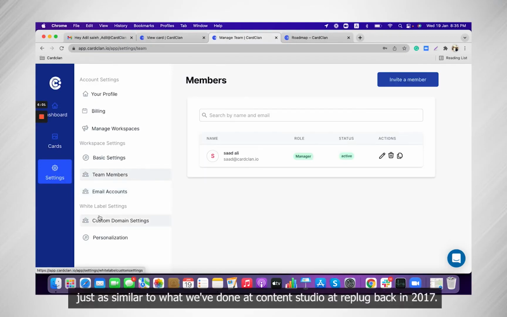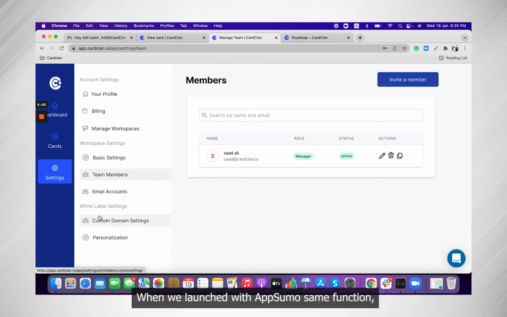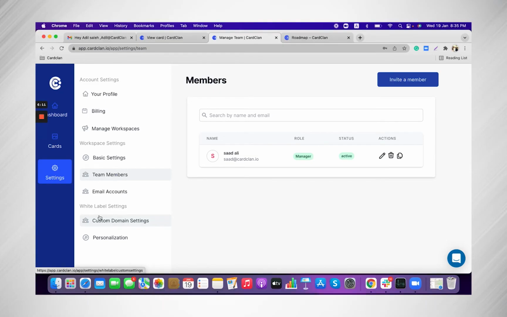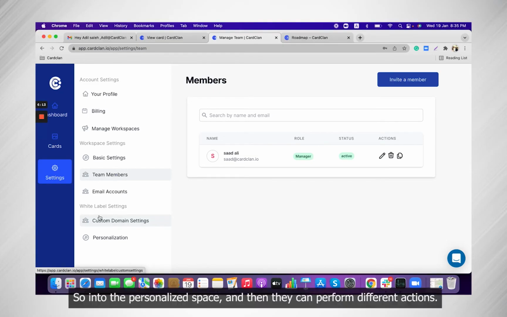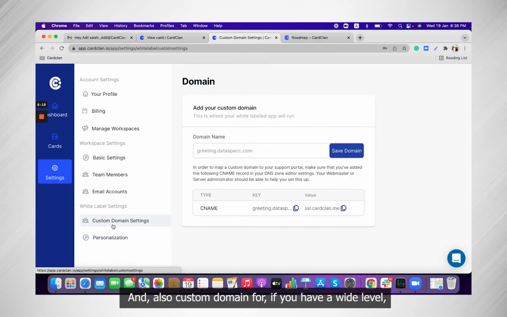Team members. This is similar to what we've done at Content Studio and Replug back in 2017 when we launched with AppSumo. Same function, same model, that you can add your team member, give them different access into the platform, into the personalized space, and then they can perform different actions. And also custom domain, if you have a white label feature, you can have a CNAME and all the records for your domain, and the branded experience of your card will be delivered to your end recipient.